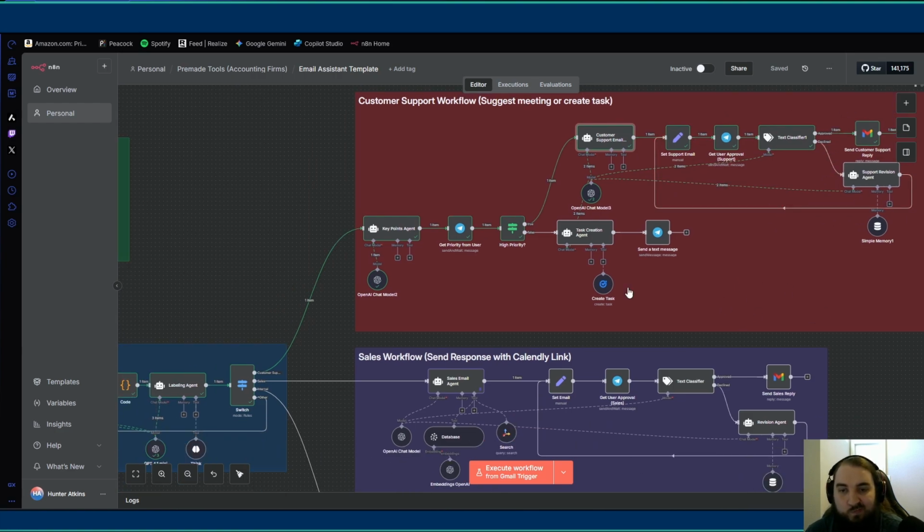So you can go around here as many times until you get the email that you want, and then you can send it off. If we were to determine that this was a lower priority task, it would simply add it to our task management system. In this case, we're just using Google Tasks for an example, and then send a message to the user related to this task that they have a new task that's been added to their to-do list.